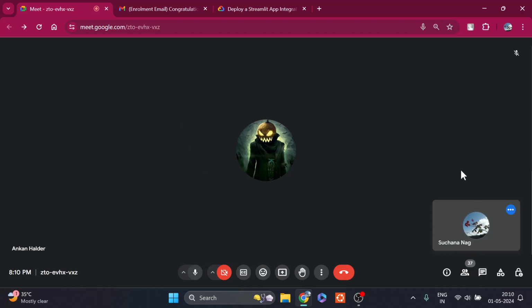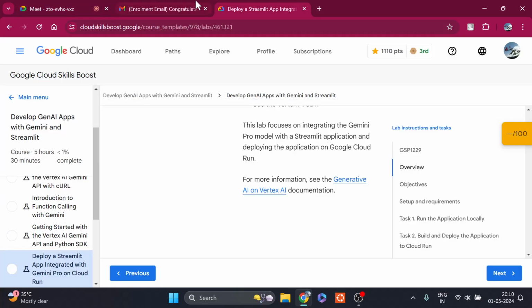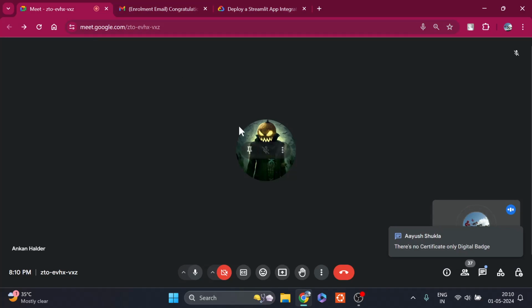Certificates really come secondary. After you have completed the labs, the badges matter more. You will be getting badges on your Google profile itself. Even after that, if you want certificates and papers, only digital badges are given.